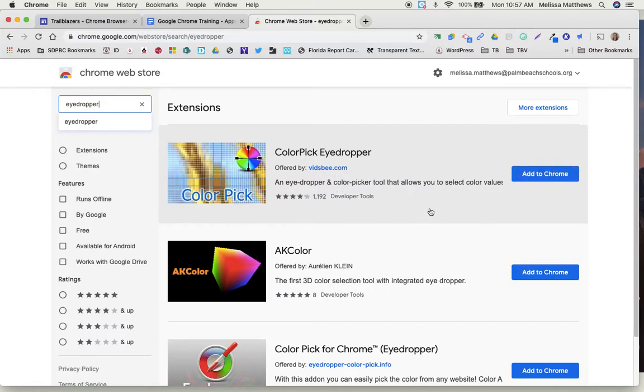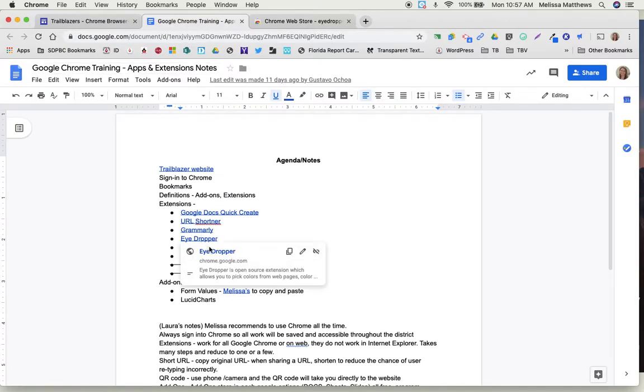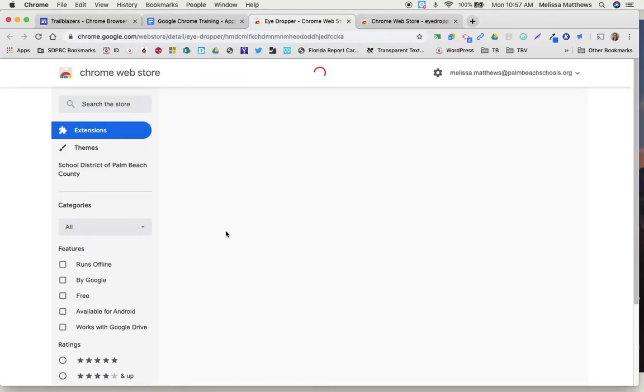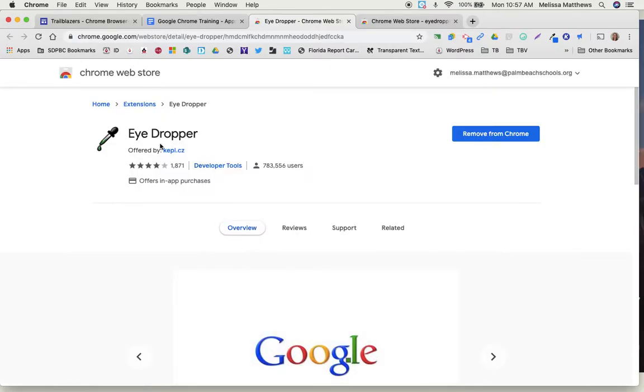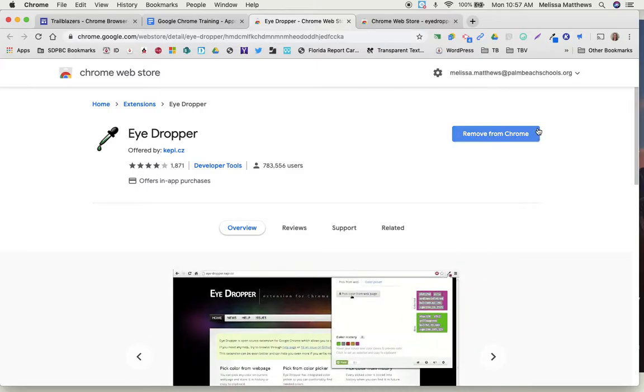Actually no, that's not it because it would have already been added to Chrome. So if you click over here, that's going to take you to the one that I was using. And it'll show you, here's the one I was using. Because it says remove from Chrome, I know that that's the right one. Again, you don't have to use the one that I use. You can use whatever one you want.